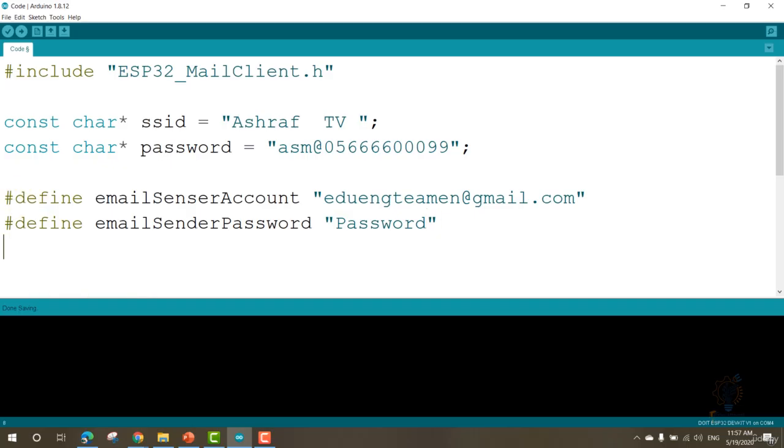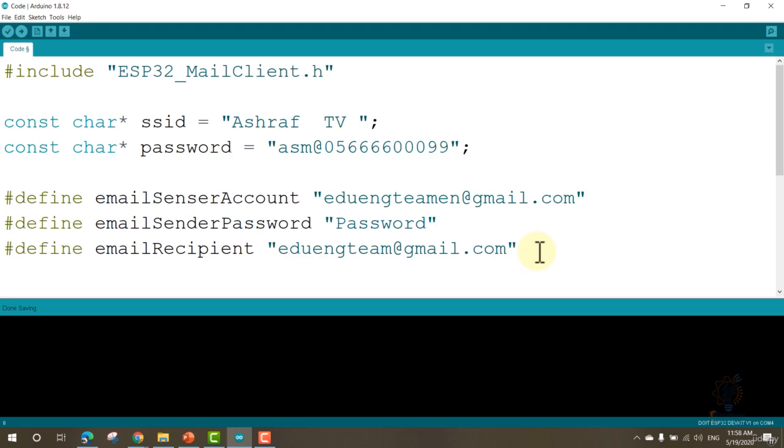Now you must enter the recipient email account, or the one who will receive the email from your ESP board. This is the email that will receive the emails sent by our ESP. To do that, write define and then write email recipient, then write the email. I will send the emails to my eduangteam@gmail.com, which is our official email.